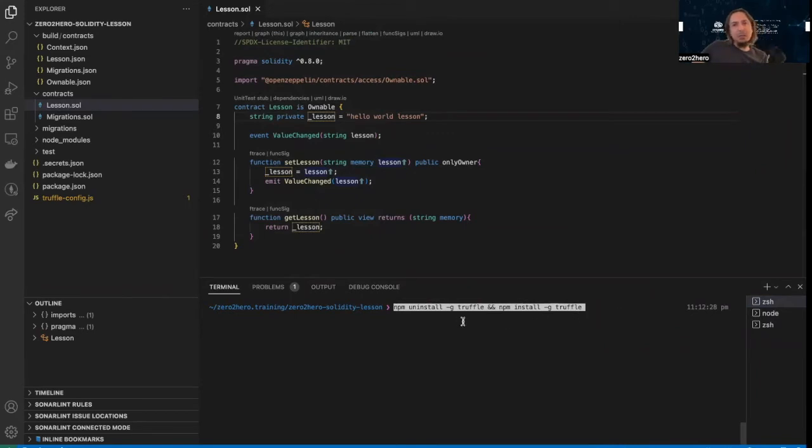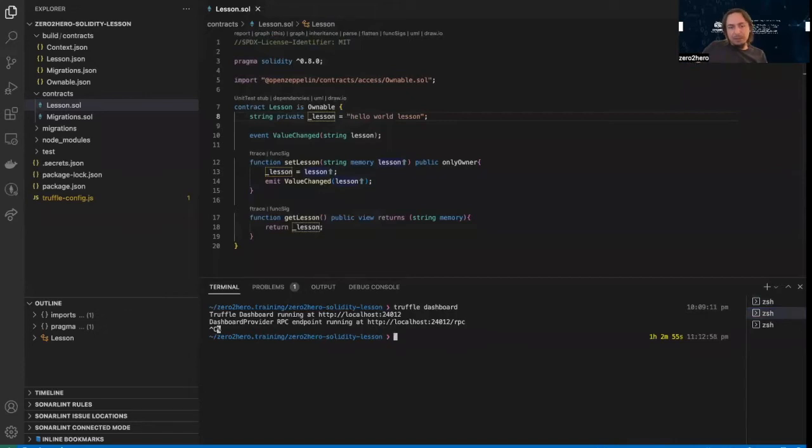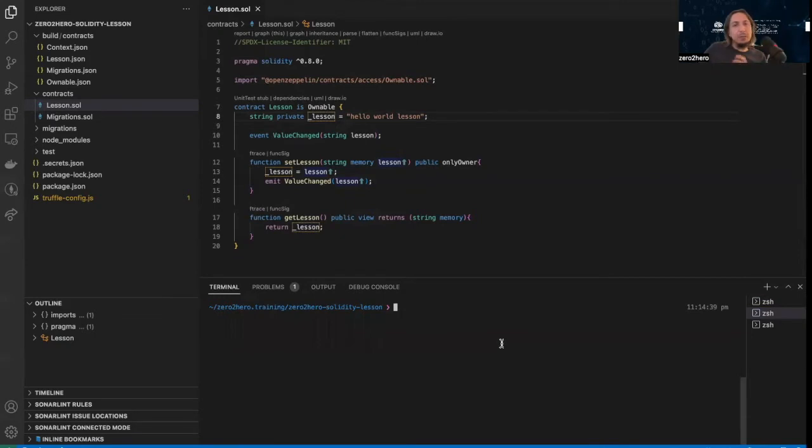I already installed it, so we are uninstalling and then installing again. The installation completed. Now we are running our Truffle dashboard. Let me run again. Clear. It is better to open a brand new terminal, because sometimes the change is not reflected in the same terminal. And then here, we are running Truffle Dashboard with this command.